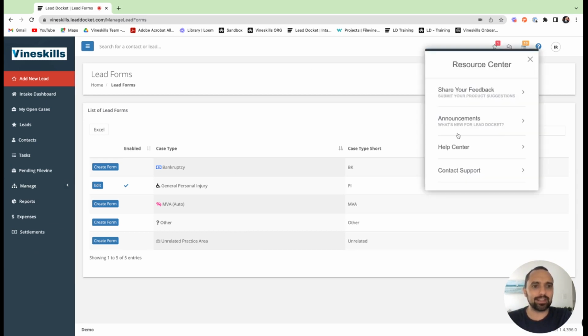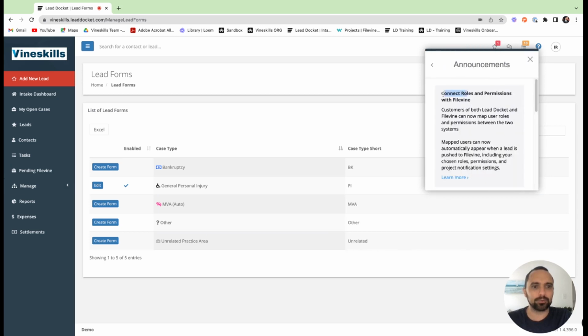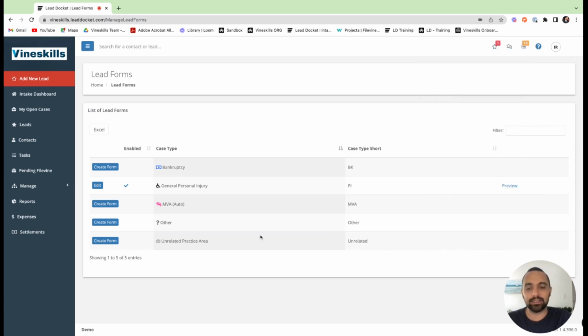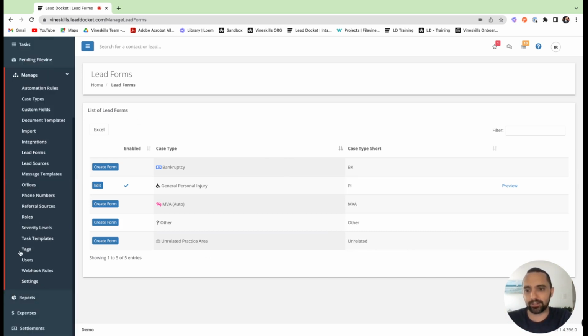They released this, and you can see it here in your announcements: connect roles and permissions with Filevine. You may have missed it, but what this means is that Lead Docket can now push the attorney, paralegal, or whatever roles you have in Lead Docket inside your teams in Filevine. So you can give them roles, and assign them as a follower, an admin, or all that, automatically. There's no more intake team pushing that case to Filevine and then having to go in there and manually assign the teams to that project. That is now done automatically through your roles management right here in Lead Docket.